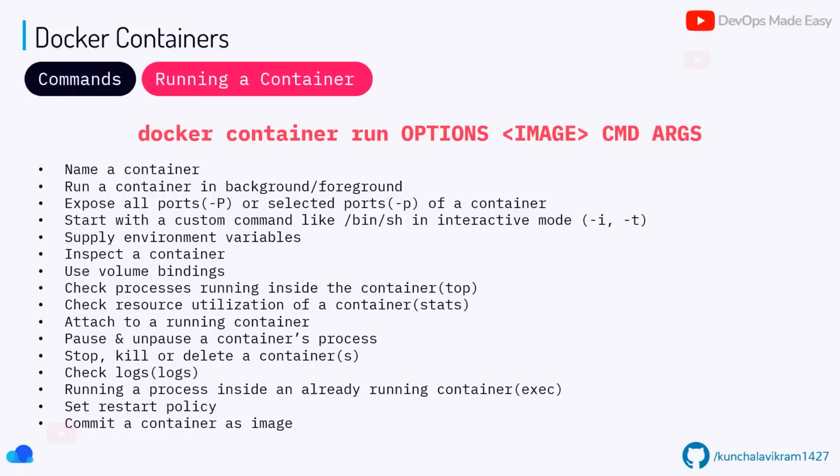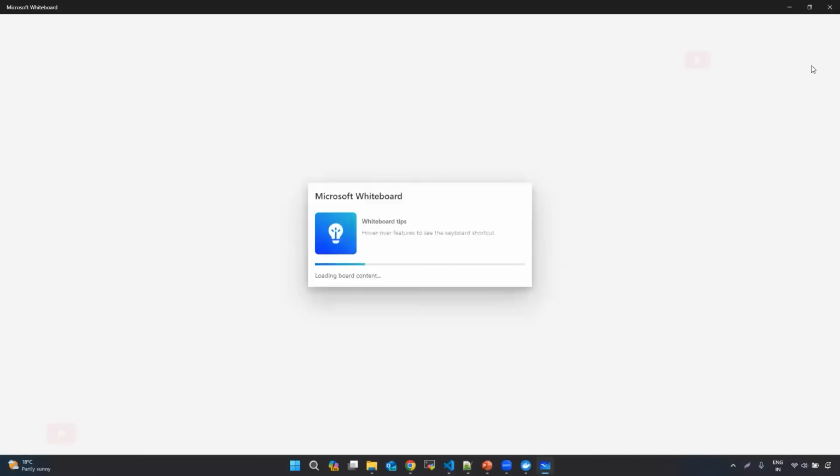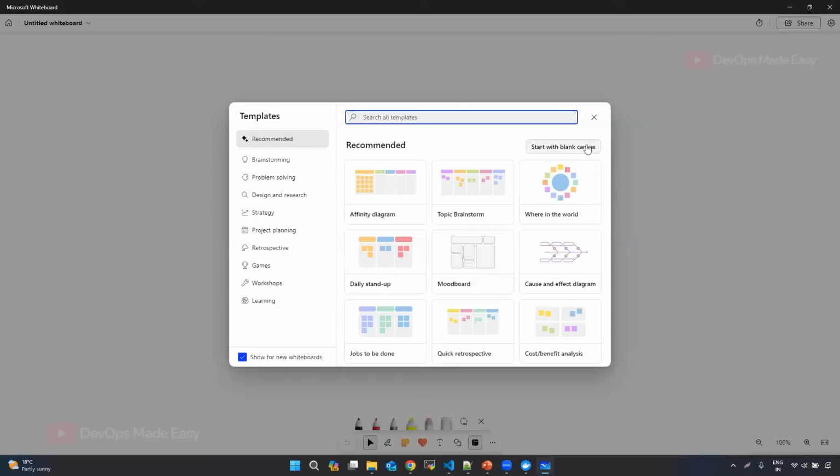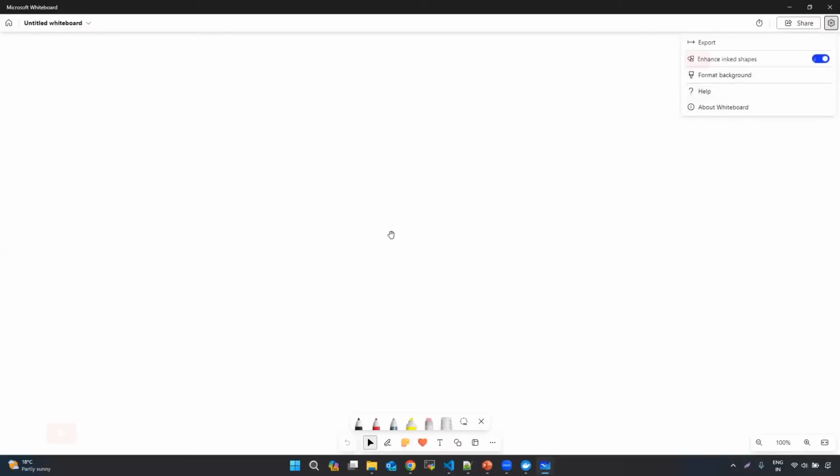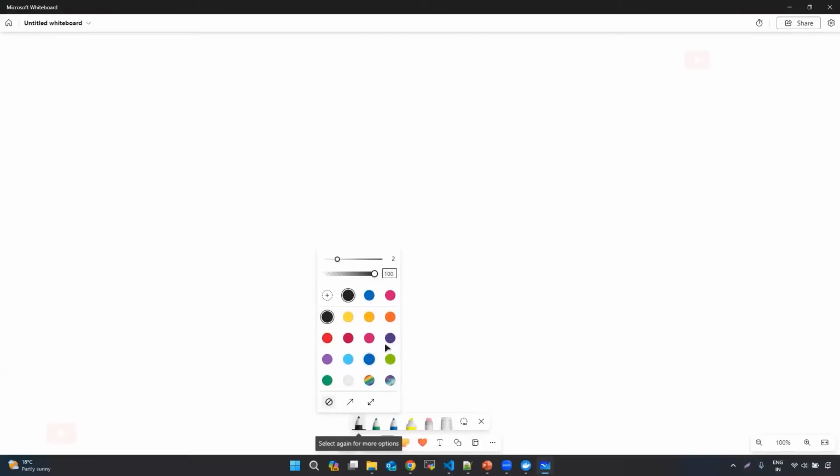Clear, guys? Okay, but what exactly is a container? Before going into Docker containers, we'll spend some time understanding some basics of containers. So what is a container? Basically, a container is an instantiation of a Docker image. If you have a Docker image, you can create a container out of it. Correct?